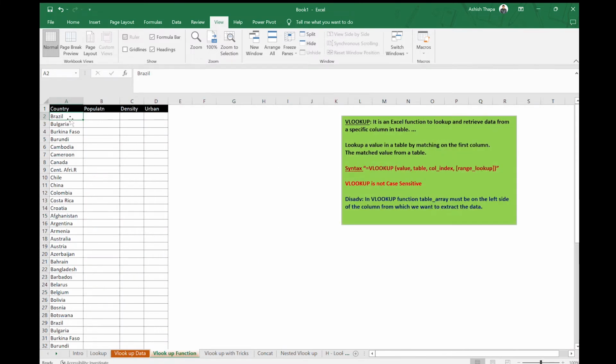Value, so this is the value that we'll be looking for. And range lookup, I already told that either we are looking for the exact value, exact same thing, or we are looking for an approximate thing. Okay, so I'll just write the formula equals to VLOOKUP.